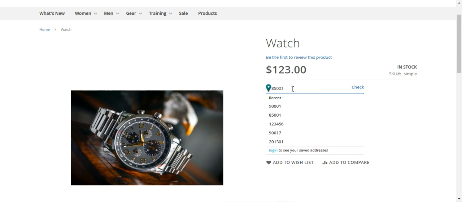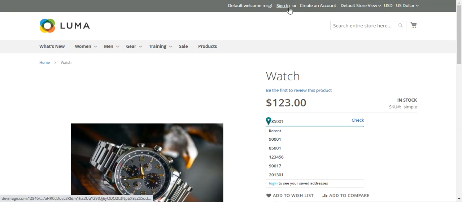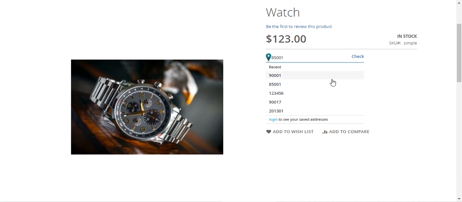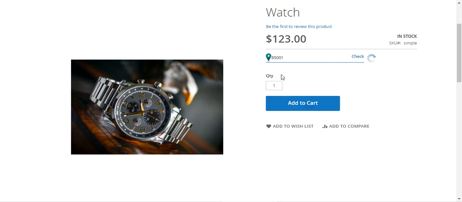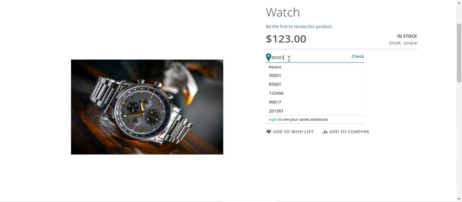Now if I tap here you can see the recently used zip codes by the guest user. You can see that right now I'm not logged in, and here we have the sign in option at the top. So the guest user can also see the recently used zip codes, and from here you can enter any of the zip codes to check the availability of the product on the entered zip codes. And here you can also see the login option to see the saved addresses.